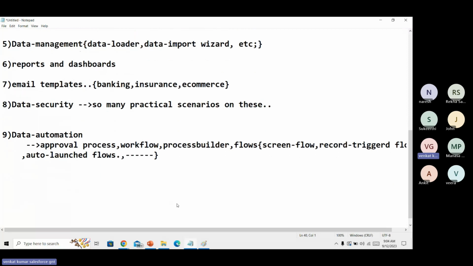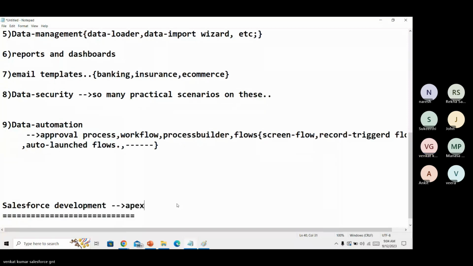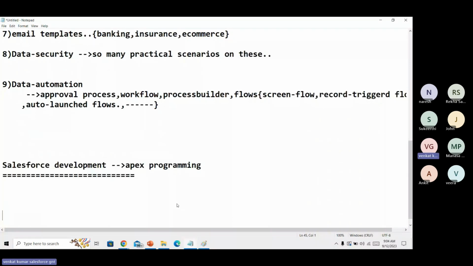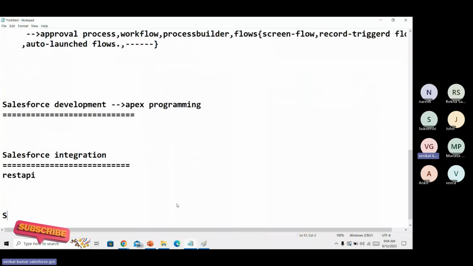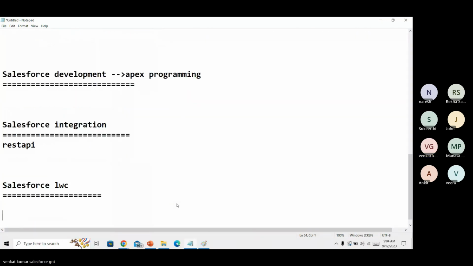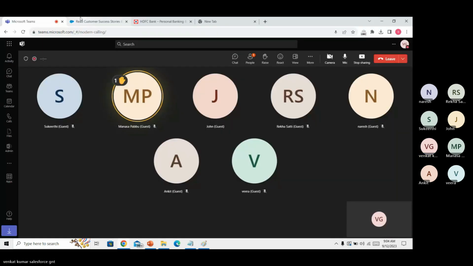After completion of this, I'll start Salesforce development, which is done using Apex programming. After that, I'll deal with Salesforce integration, which is nothing but REST API. After completion of this, I'll design a front-end UI for our education, and I'll also deal with the Redbus application. I'll show you the front-end UI, whatever it will be, and other things in future classes.